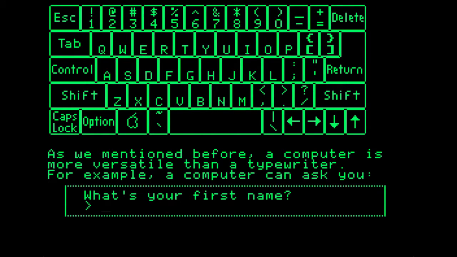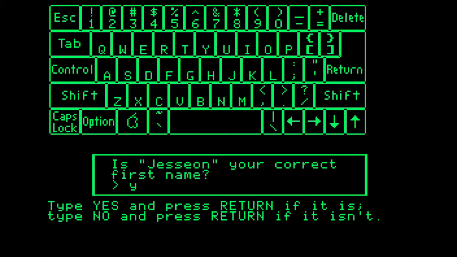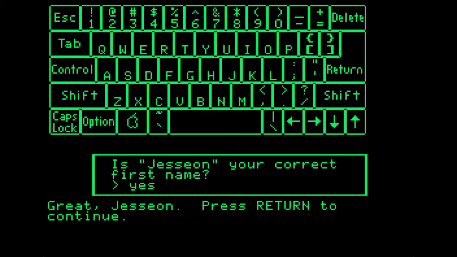As we mentioned before, a computer is more versatile than a typewriter. For example, a computer can ask you, what's your first name? Is Jession your correct first name? Yep. Great, Jession.